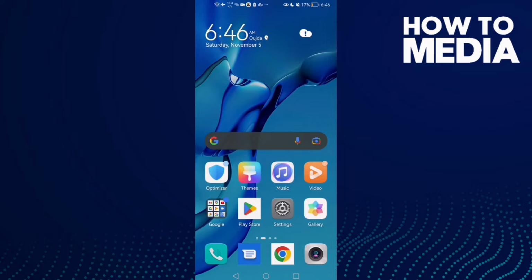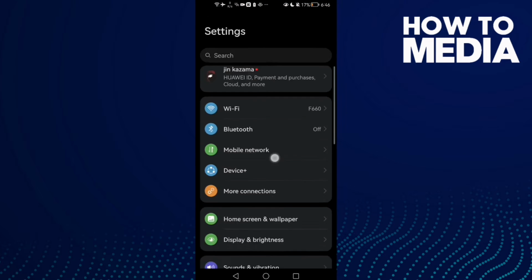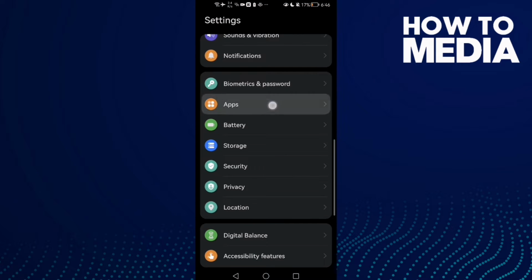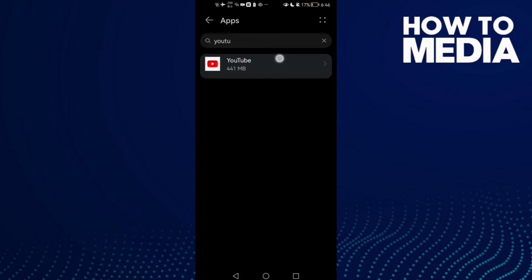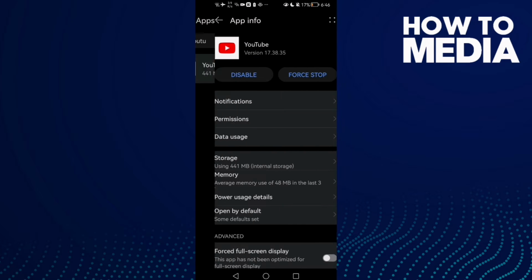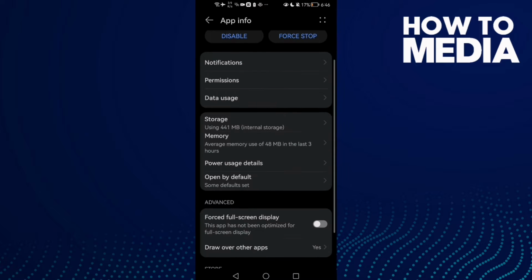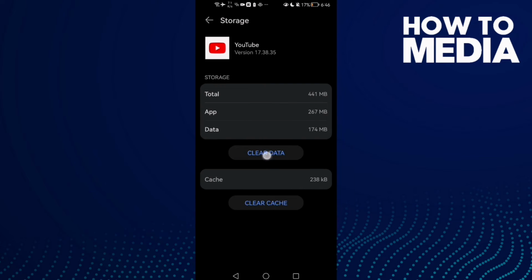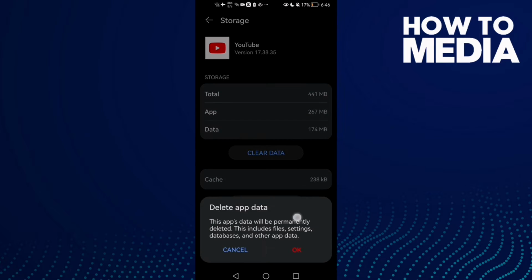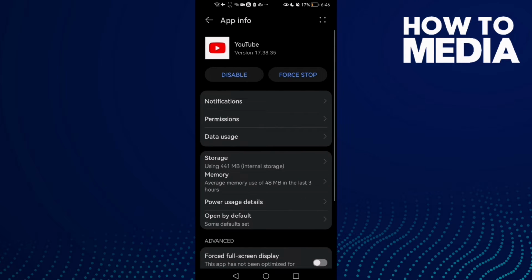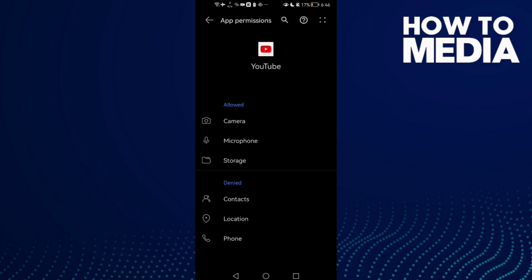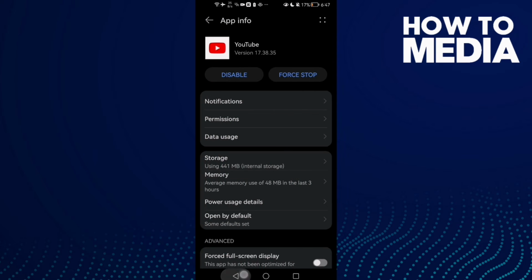First, open settings and then scroll down until you find apps, and then click apps again. Now you just need to find YouTube here and go to storage. Now clear data and click OK, and then go to permissions, enable this one, storage, enable it.